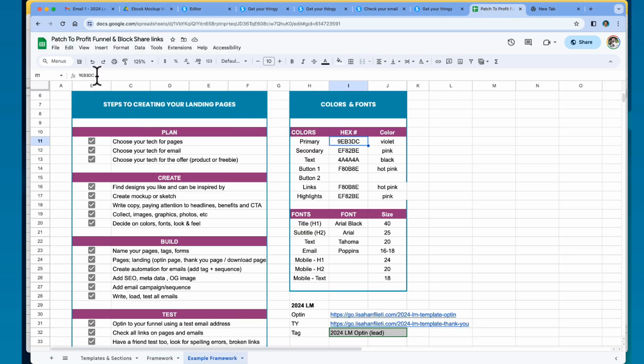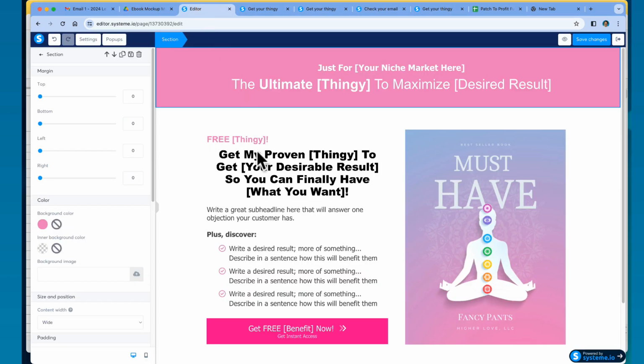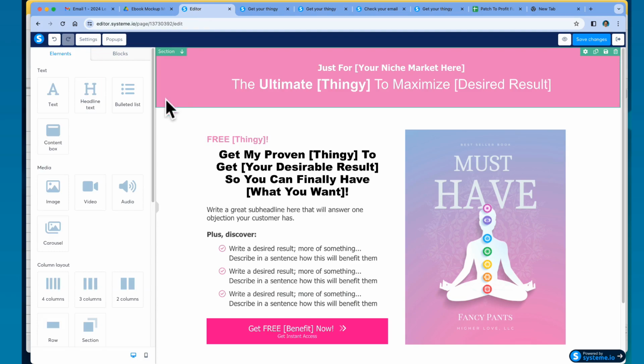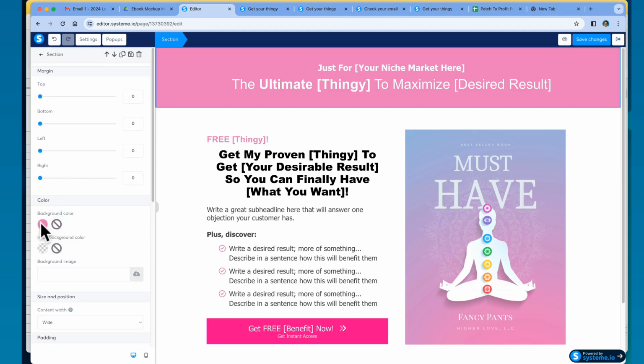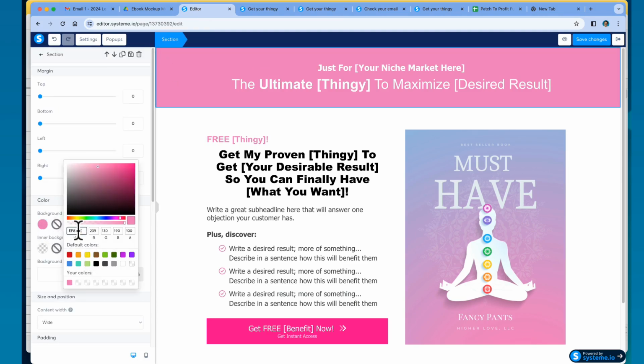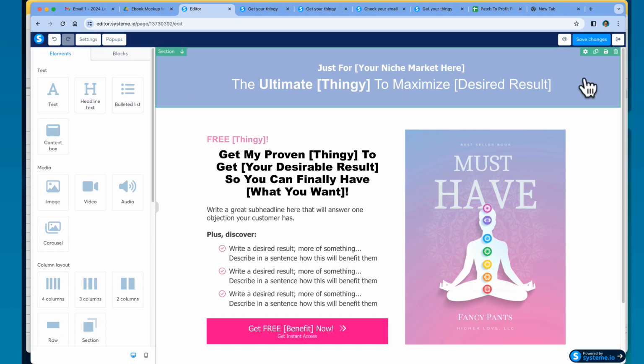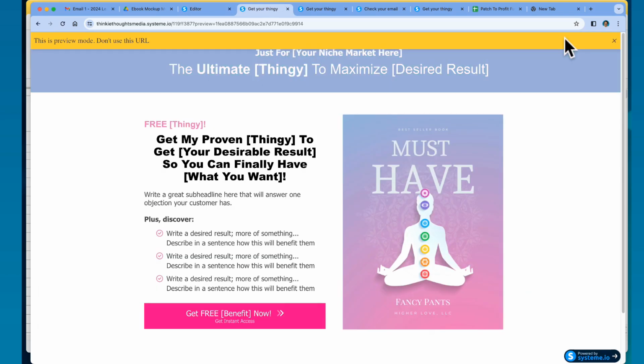So I'm going to grab that hex code, and I'm going to come back into my editor, and I'm going to change this background color here to this hex code here. And I'm going to ask it to save it so that it's there next time I come back. All right, save changes. And now when I look at this, the eyeball, which is the preview, it's already changed it. I'm going to remove that because I understand I'm in preview.